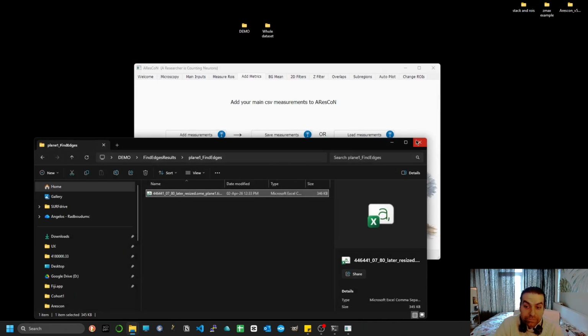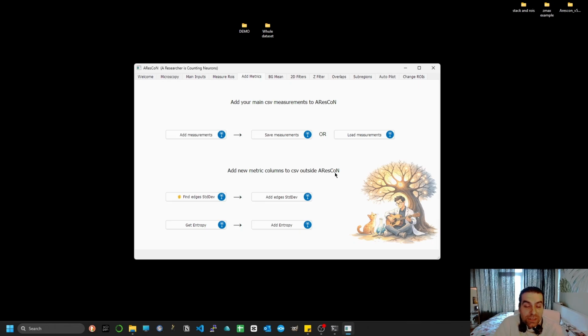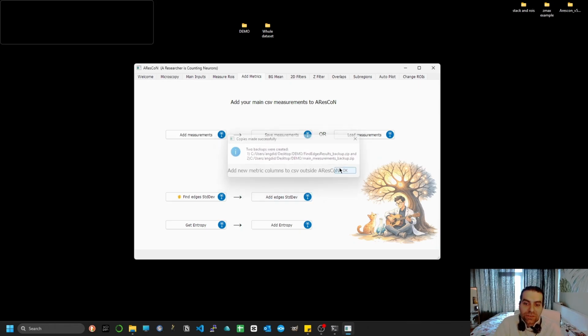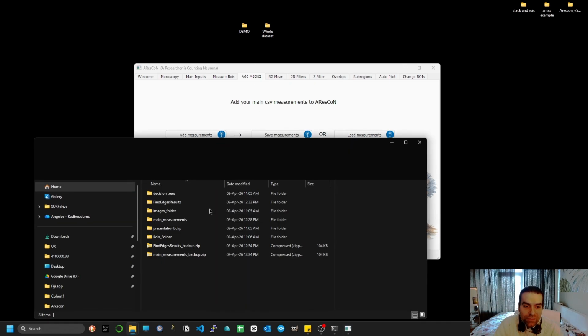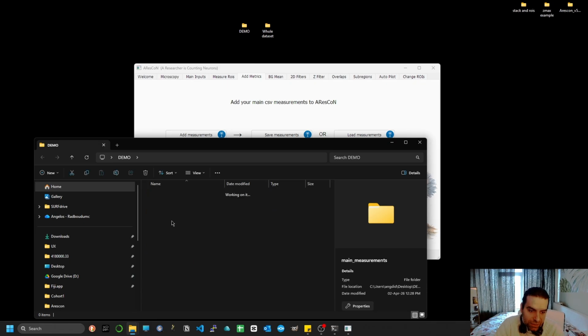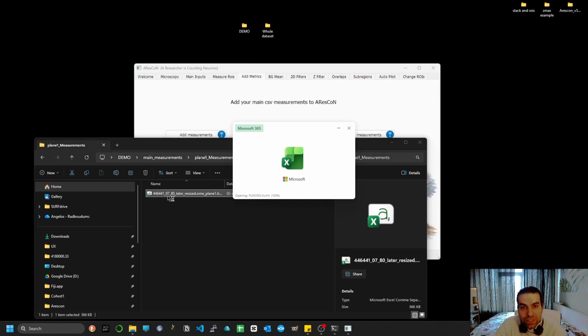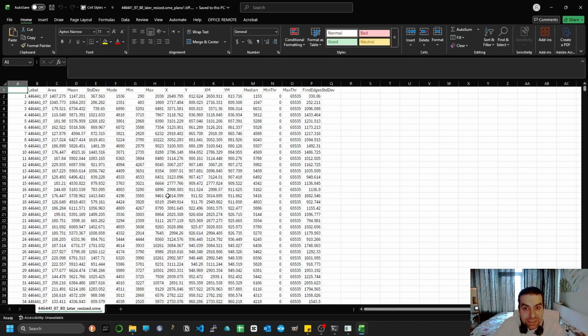Okay, now we've taken it, we've created a file, so what? You need to add the standard deviation to the respective file each time. And now that I've done it, if I navigate to the main measurements folder, you will see that we have a new column added, and this column is the find edges standard deviation.